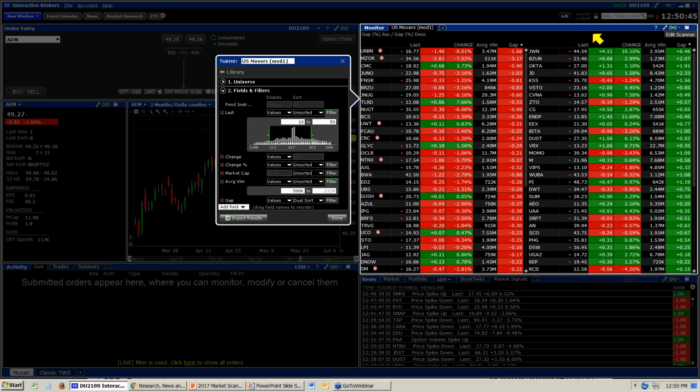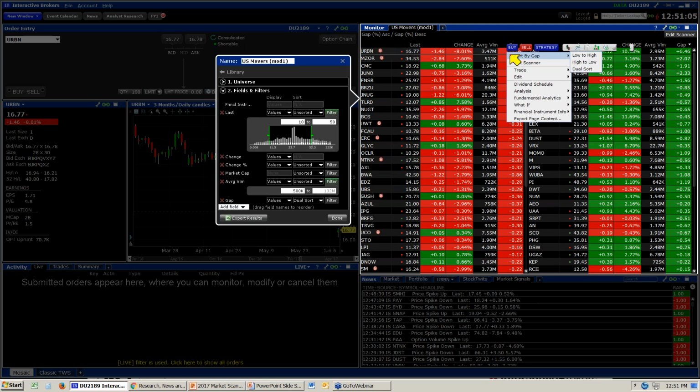By the way, you can also choose to sort by the gap. So I may want to sort low to high, high to low, or a dual sort that will give me both those tickers that gap down for today's trading, and also those that have gapped up. So it is possible to add gap into the Mosaic market scanners as well. Also available in the classic version of TWS.